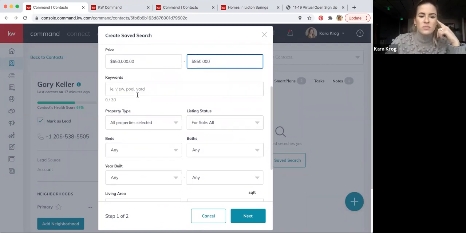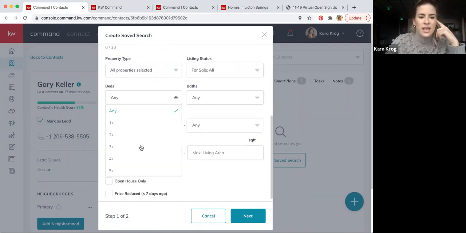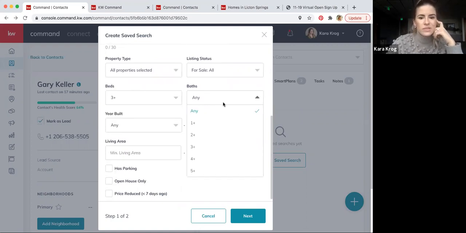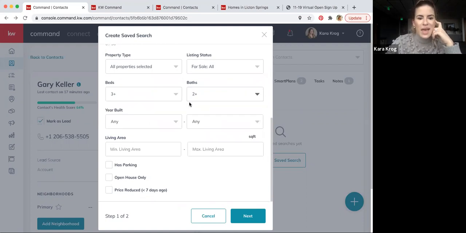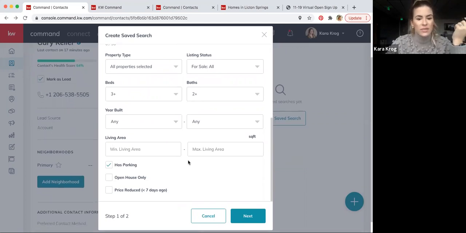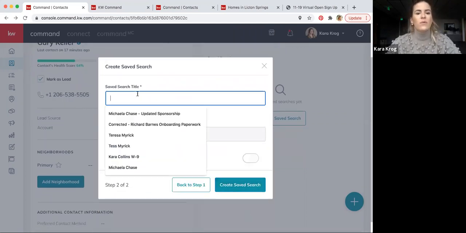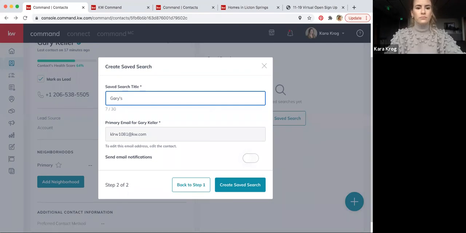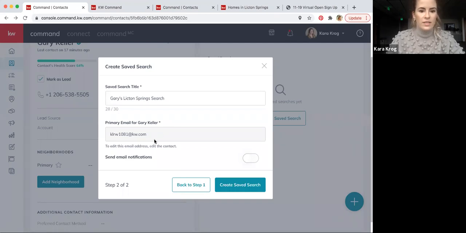And you have the option to do some keywords in here. Let's say that one was 4 bedrooms, so let's say 3+ bedrooms, 2+ baths. Year built, probably any is fine. Maybe has parking. And then we'll go next. So now we create a saved search. We'll call this Gary's Licton Springs search. All right, and that's his email address.